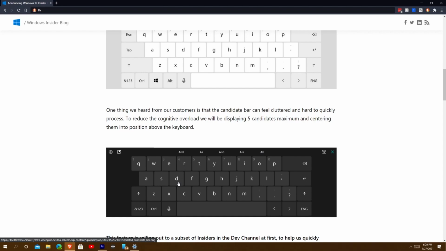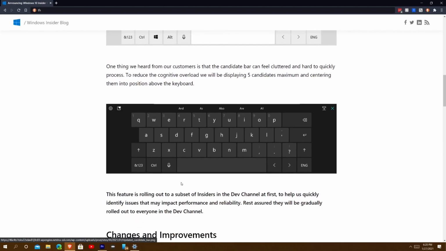Once again, you can tell everything that they're doing makes things slightly easier to touch because it is for the touch keyboard. And it says, again, it's rolling out to a subset of insiders in the dev channel at first to help quickly identify issues that might impact performance and reliability, but they will gradually come out to everybody in the dev channel.